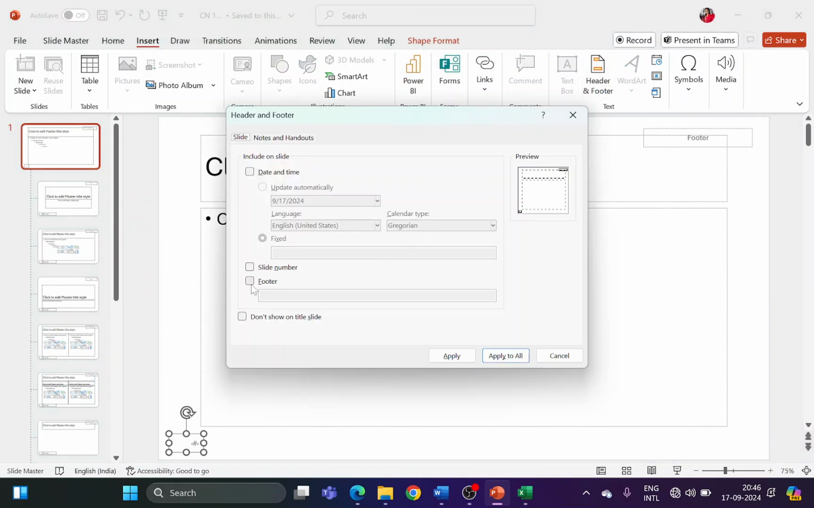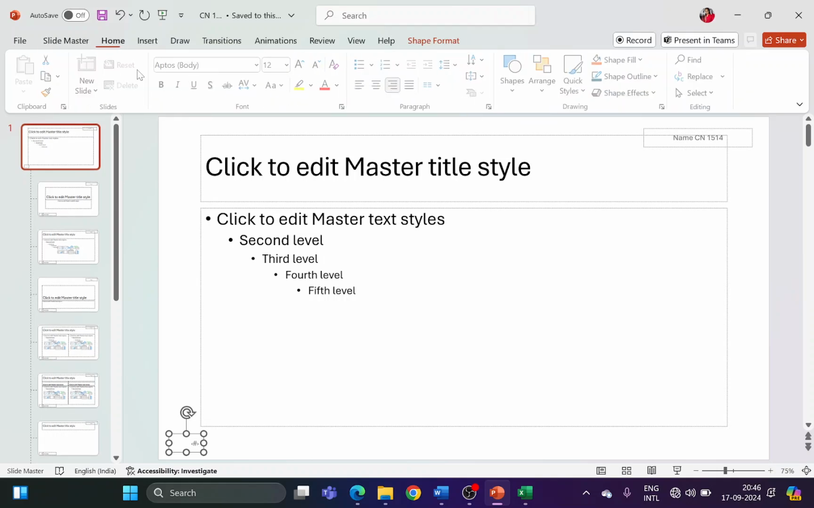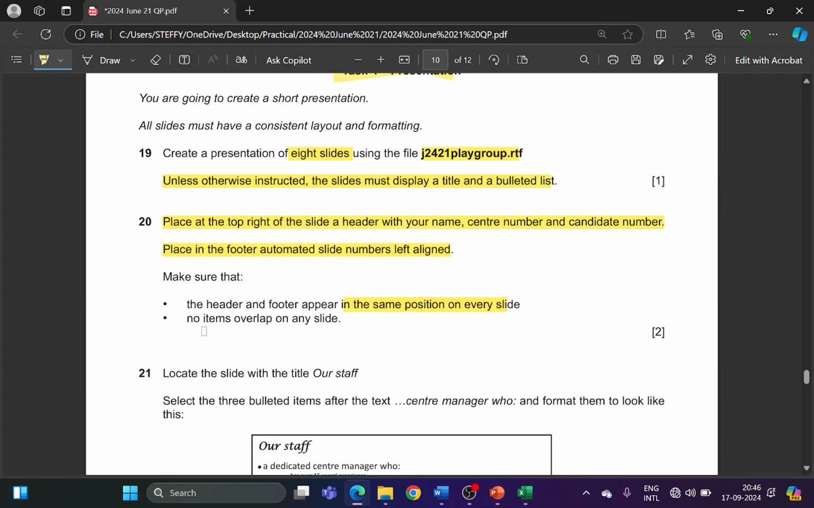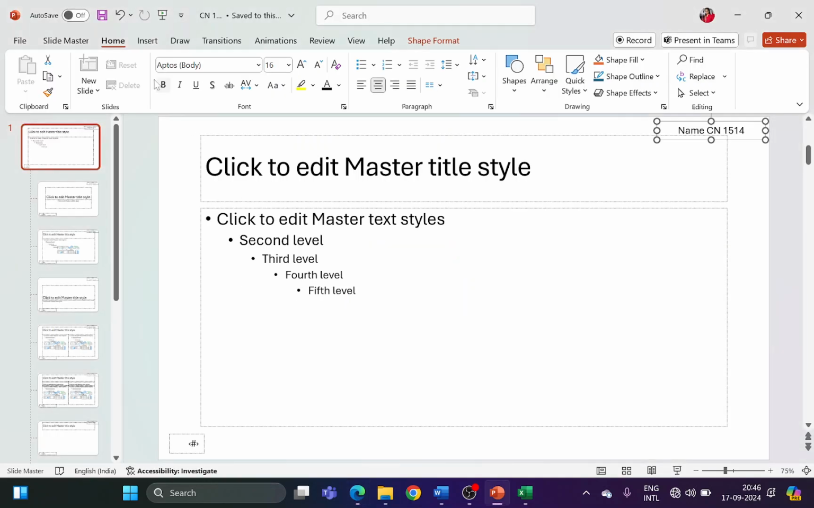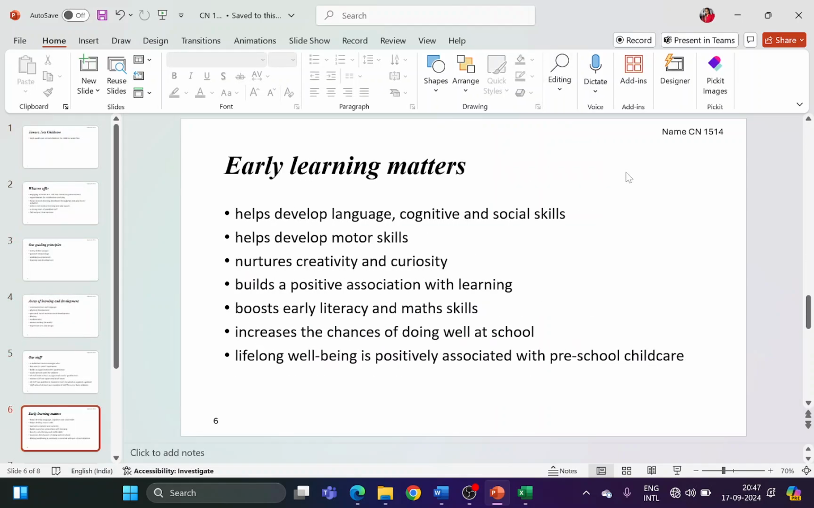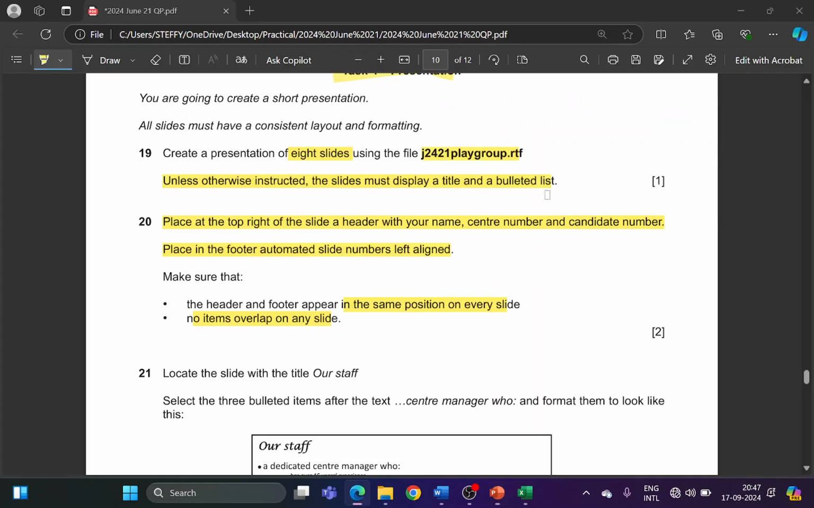Insert, header and footer. Check the box here, slide number and footer, and type in your candidate details: your name, center number, and candidate number. Click apply to all. You can make changes to the formatting just in case it is not clearly visible. Apply black and increase the font size. The same thing for your header as well, so that it's clearly visible, but you just need to make sure it doesn't overlap with any other content or item in the slide. So now go to Slide Master, close Master View, and check if it appears on all 8 slides at the same position. All right, yes it does.